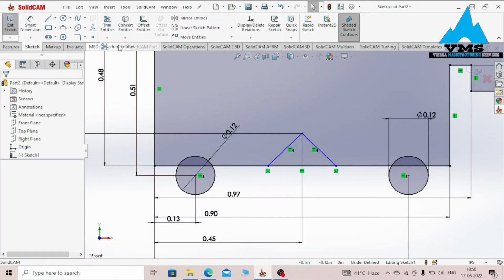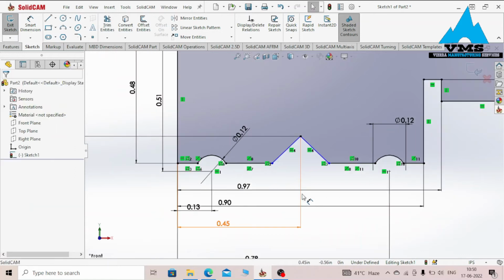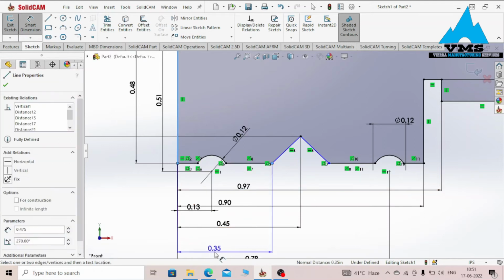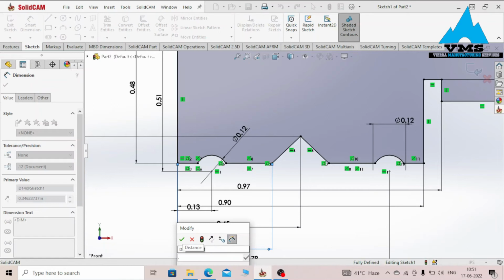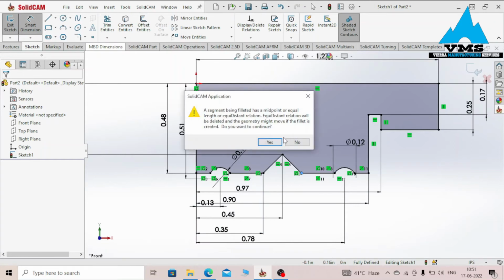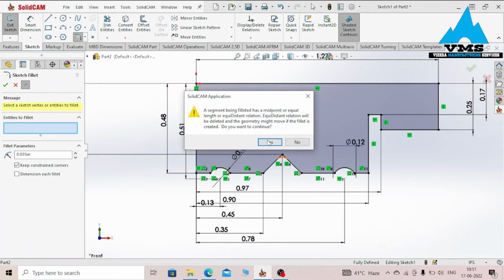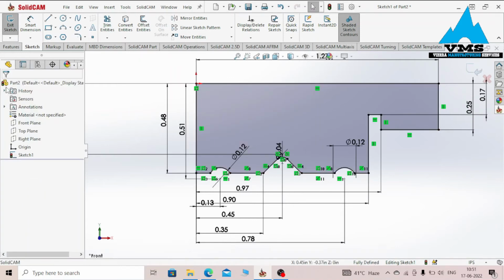Trim entity, just trim the unwanted quantity. Smart dimension, the distance from this point to the origin 0.350. We got some fillets, fillet command 0.035 at this point. Go for the green check. Our sketch is fully defined. Go for the green check.